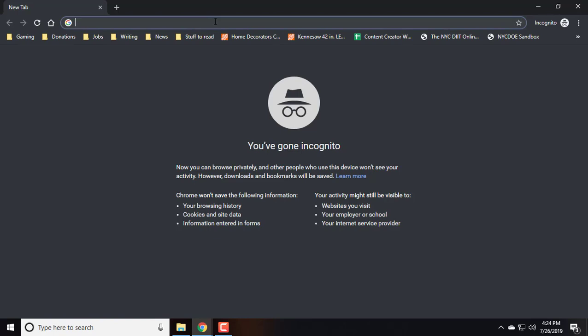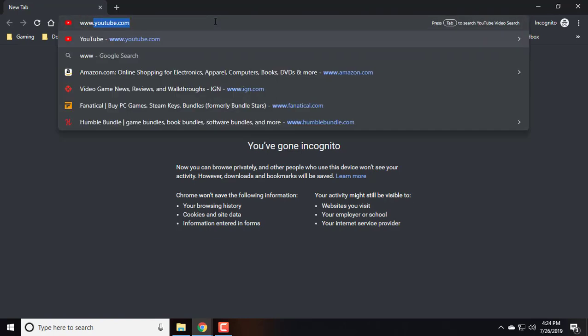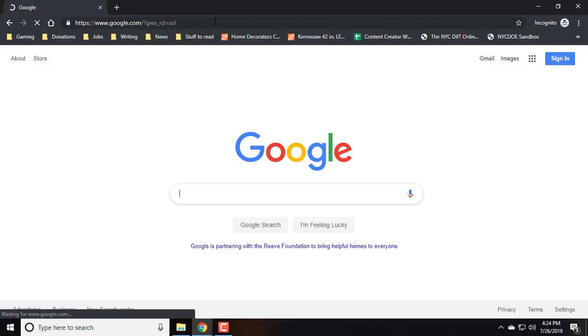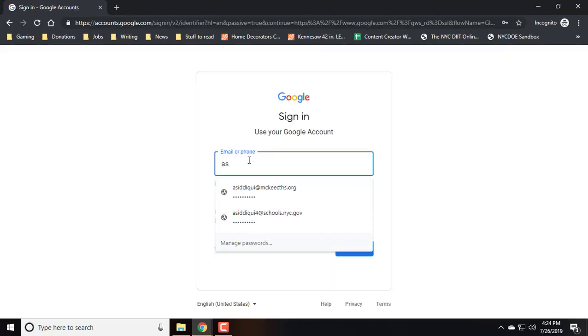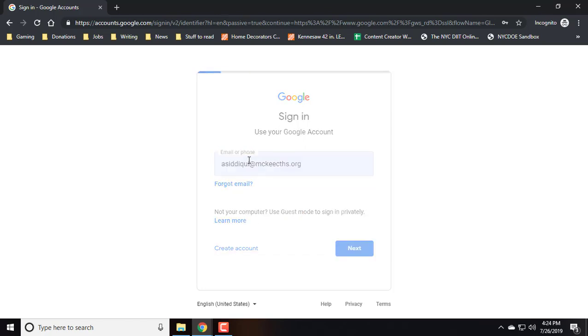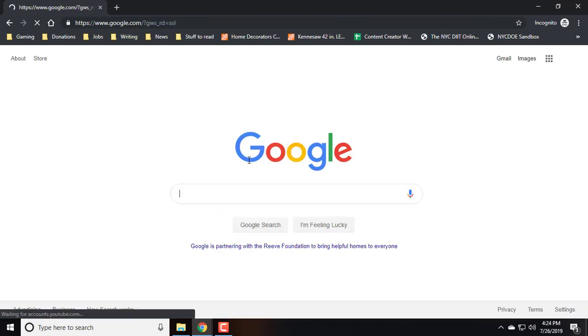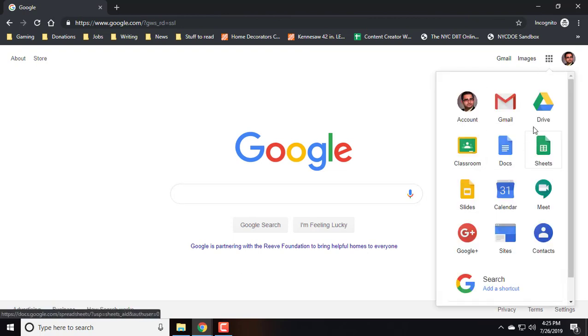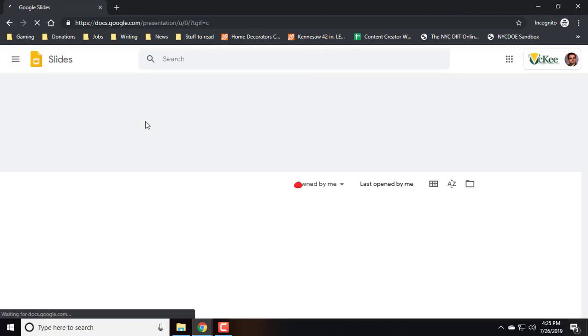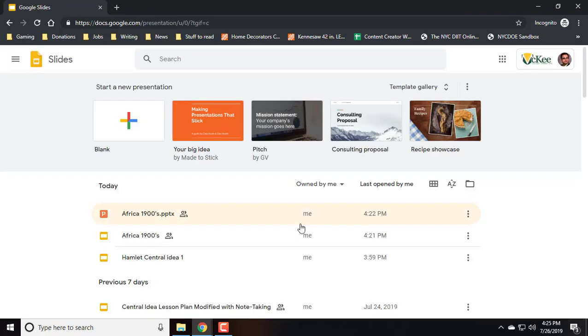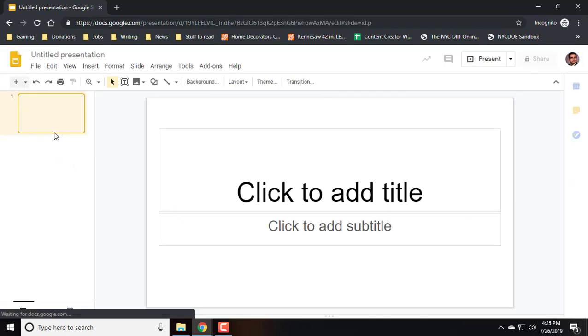Begin by going to google.com. Here in the top right corner, sign in to your account. From here, in the top right corner, click on the Apps button and go to your Slides. At this point, you should see a list of any of the recent slides that you have opened. Let's say I want to create a new one.